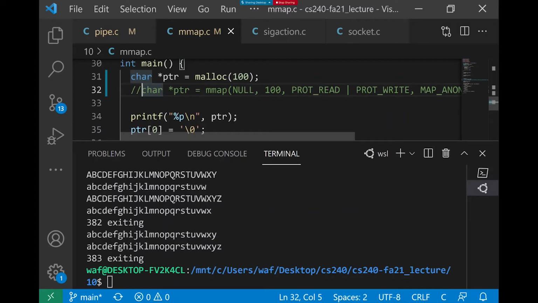Aaron. Does what? Is mmap more expensive than malloc? Honestly, I don't know. So I actually think the most recent implementation of malloc that I saw from the Linux kernel actually calls mmap internally and creates private mmap pages.